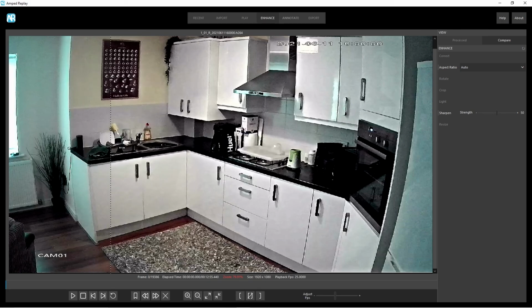An important thing to note, when you're in the compare view, if you export the video from this view, then you will get what you see. So you'll get a 50-50 comparison as your exported video.